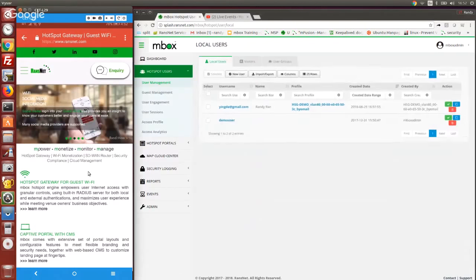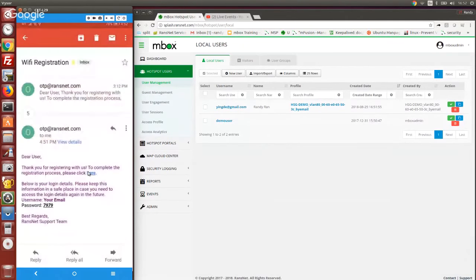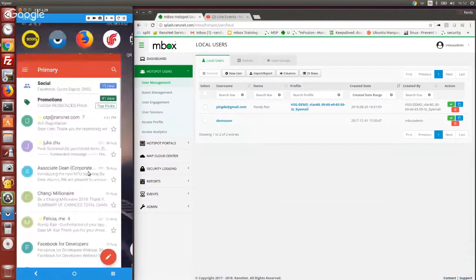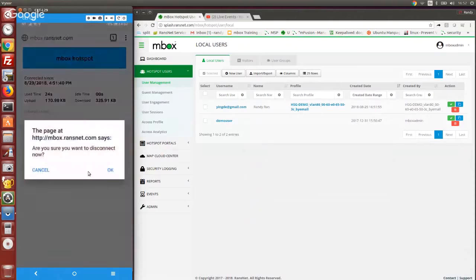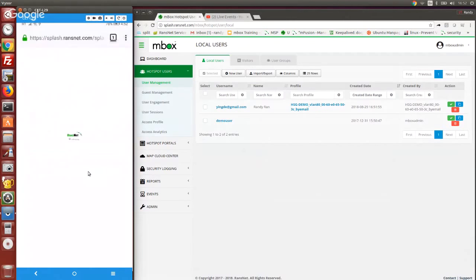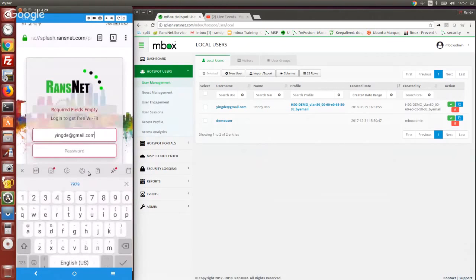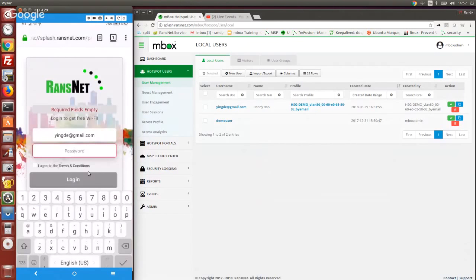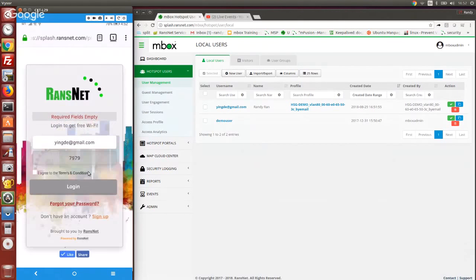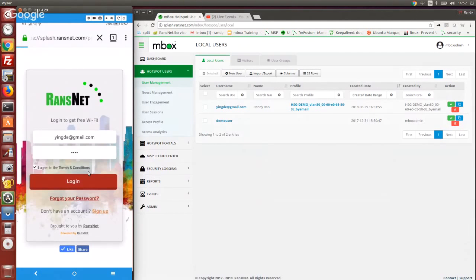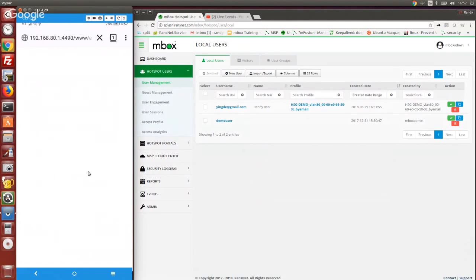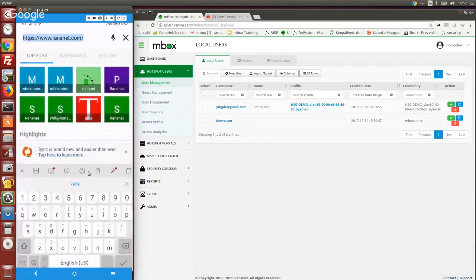So the next time when the users try to sign in again, I just log out and simulate the next time I try to sign in. All you have to do is really just put in the email and the password that was sent to the email in the first-time registration. And you log in, you get full permanent access for this session. So that's how this option works. As you can see, I have no restriction as well.